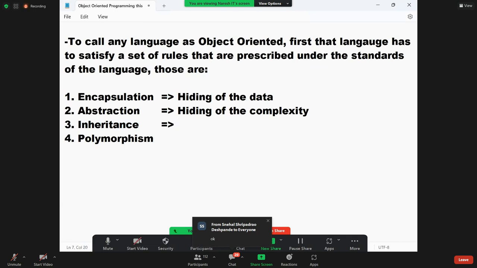Inheritance. What is inheritance? Basically, this inheritance will give you reusability. Inheritance will give you reusability. Sir, what is inheritance and what is this reusability? Okay. So what is this inheritance and what is this reusability? Let's try to understand about it. Are you clearer? Okay.